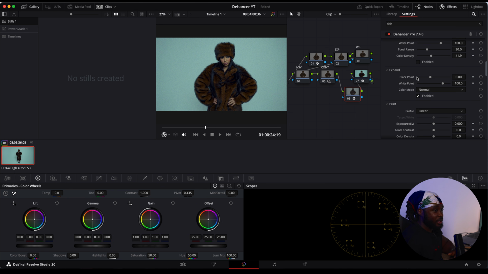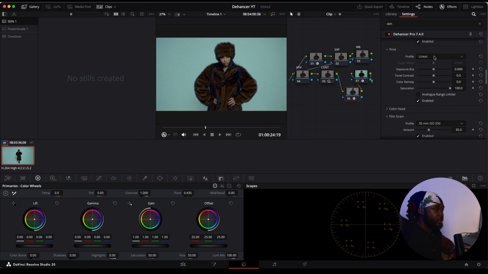Then you have the expand, where you can mess around with the black points, make your blacks a little bit more black. I think I'll just add a little bit more to it, like right there. If you take that off, you can see it's very subtle. You also have the color mode between normal and Luma. Once you finish up with the expand panel, then you have the print, and this is where things get really nice. This is basically where I used to film and then, you know, go to the store, get your film developed.